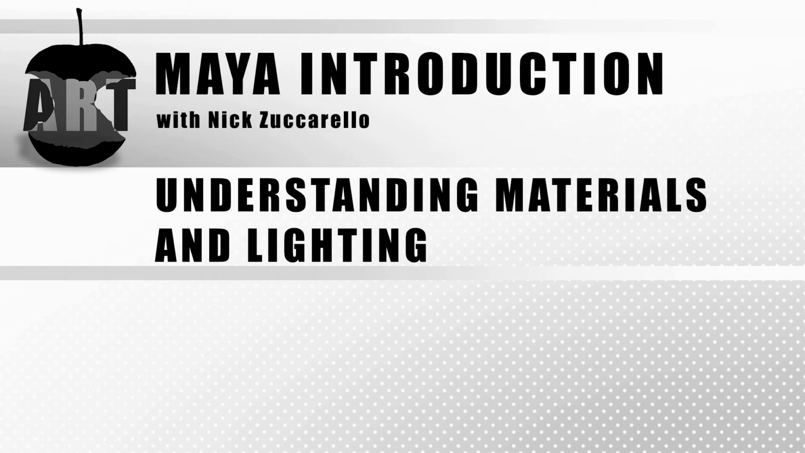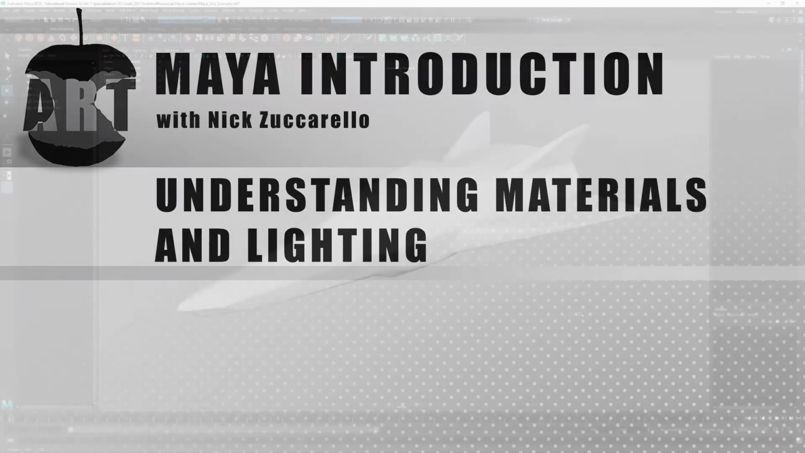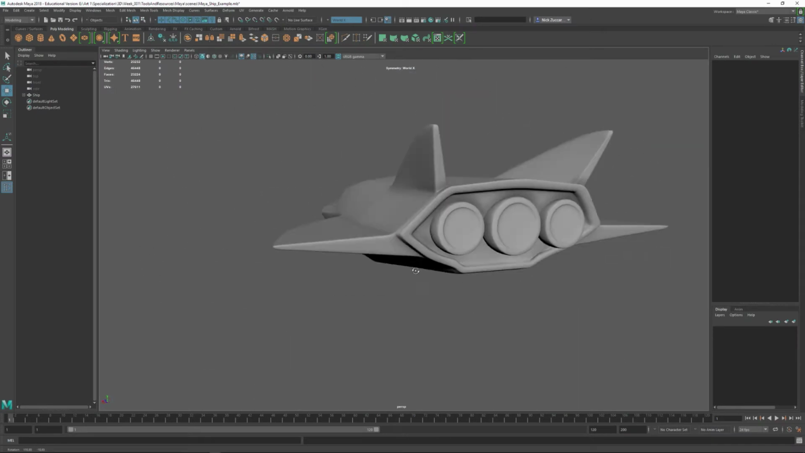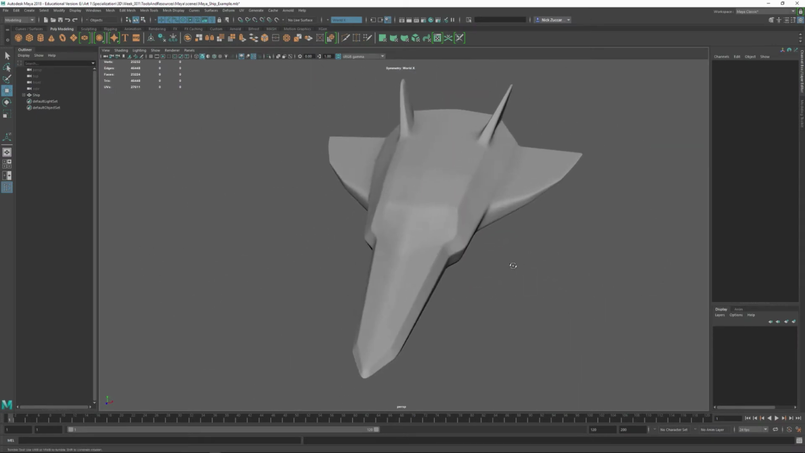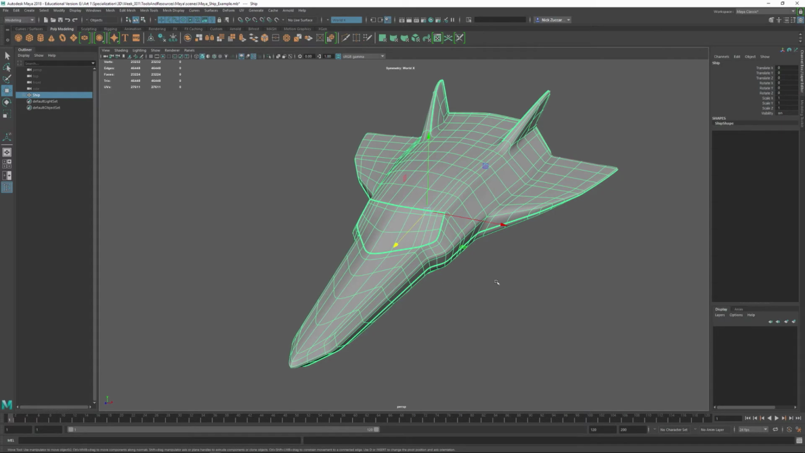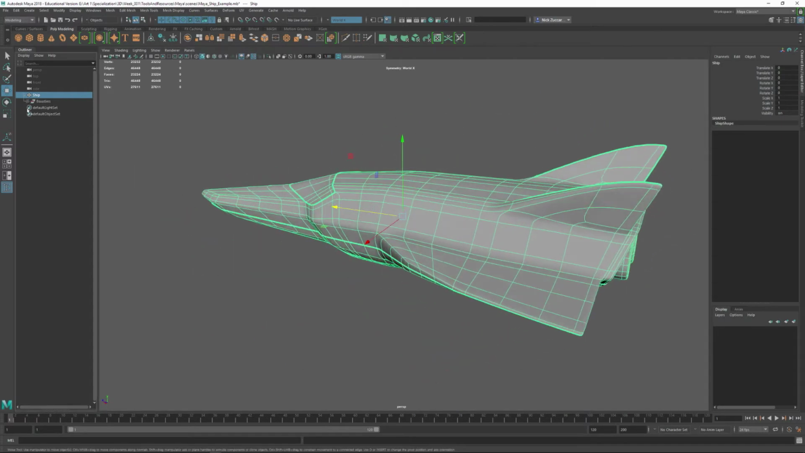In this video, we're going to be taking a look at how we can take the ship that we built and assign some different materials to it. So let's go ahead and get started on this. Let's just select the ship, and you can see some of the different pieces that we have. I've got this in a group that's within here.